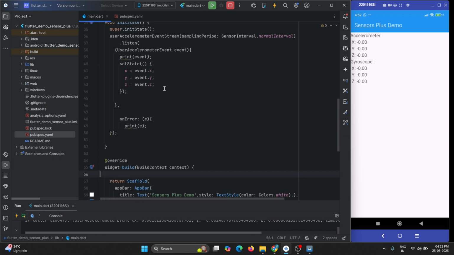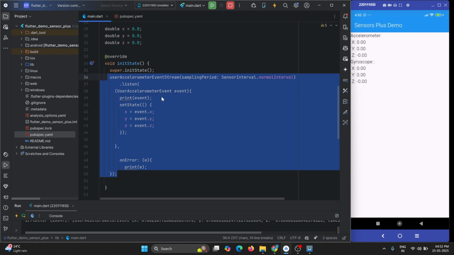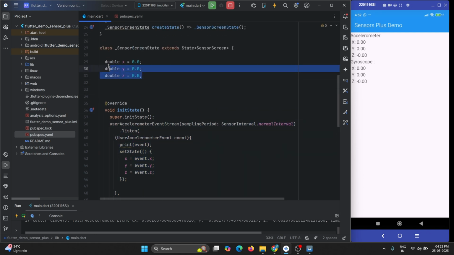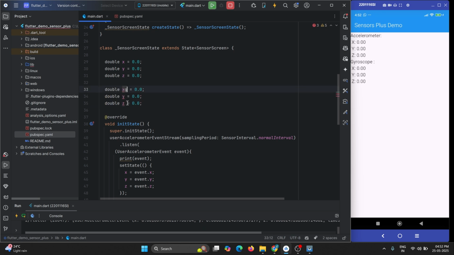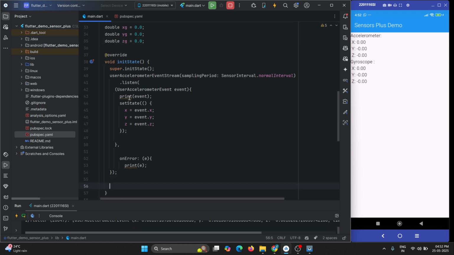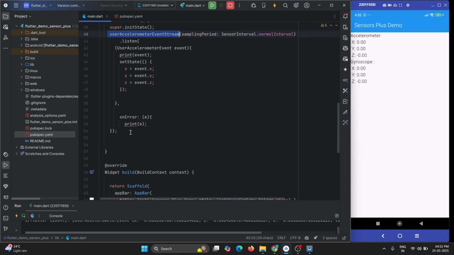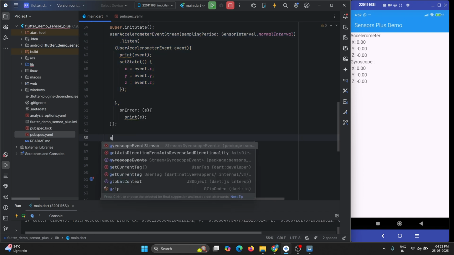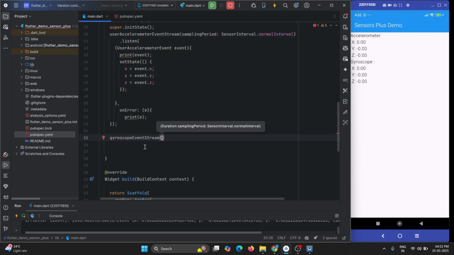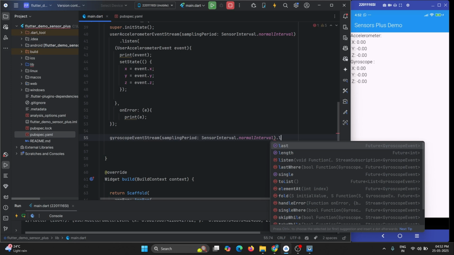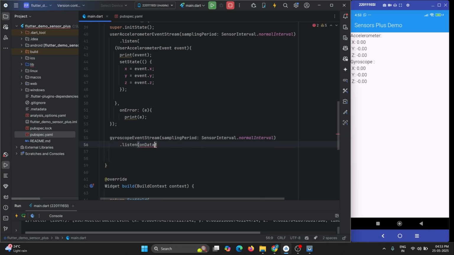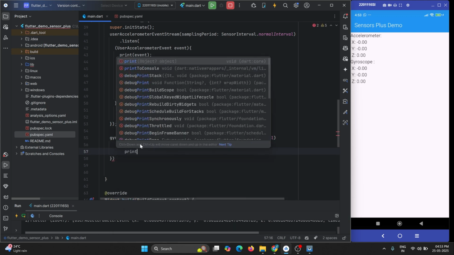Now create another function that will handle gyroscope data. For this I will create separate variables for the gyroscope, something like xg, yg and zg. Then here let me make use of the gyroscope function, similar to this one. Here gyroscopeEvents, and sampling period SensorInterval.normalInterval. Then we must make use of the listen method. As I said, we must pass two things: one is onError and another is a function. On error, I can just print the error, whatever it is.